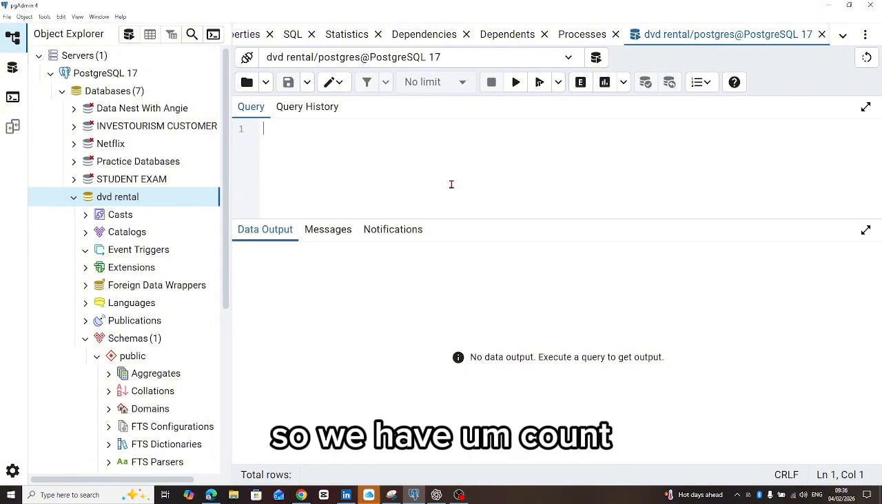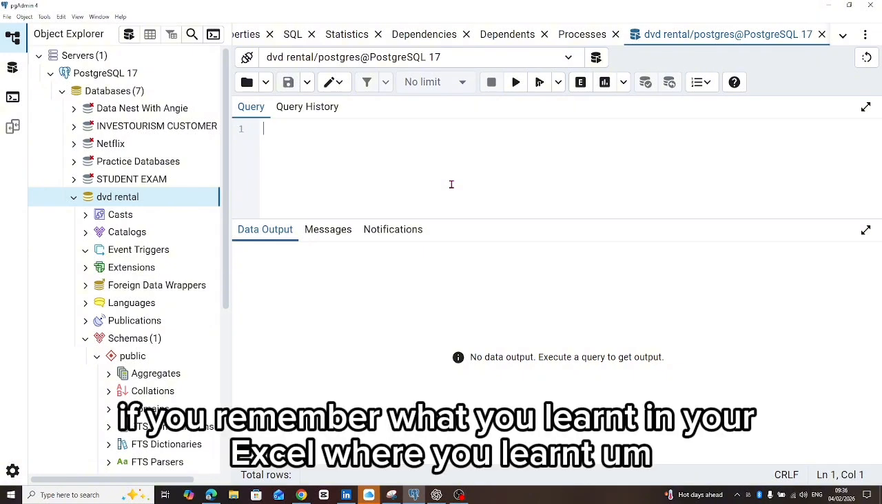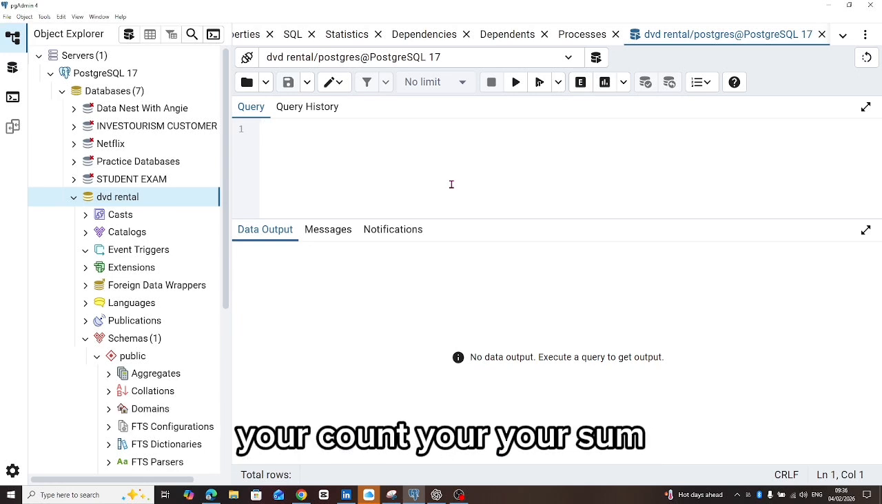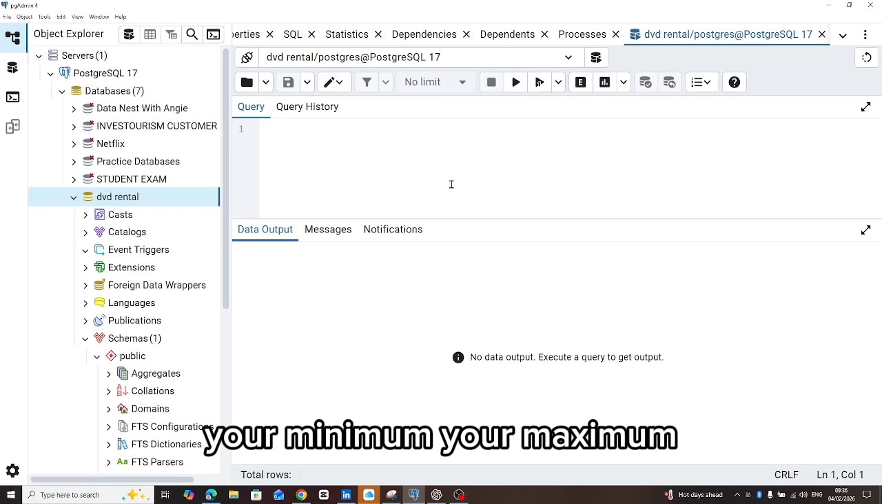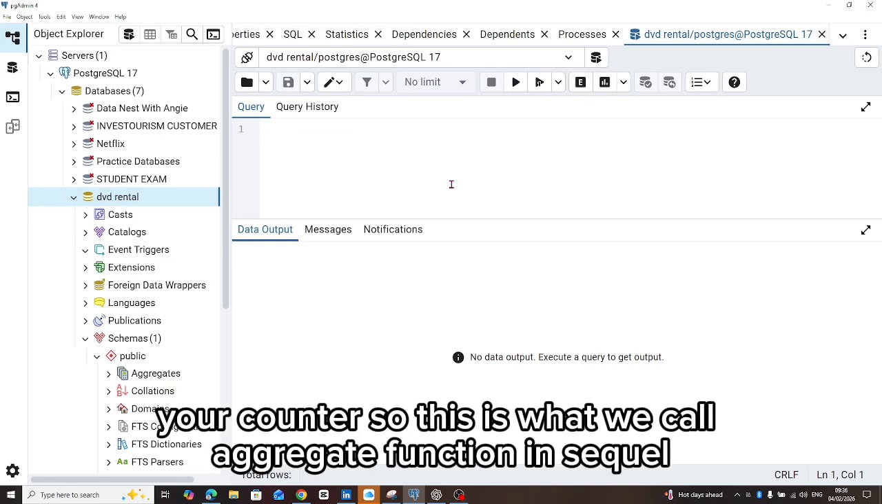So we have count. If you remember what you learned in your Excel, where you learned your count, your sum, your minimum, your maximum, your counter. So this is what we call aggregate functions in SQL.